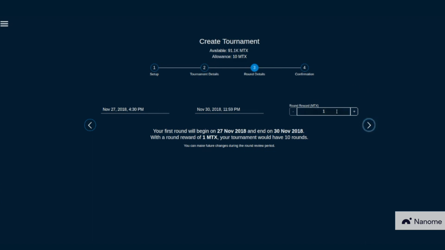So the last part is the round reward, and this is essentially asking how much this first round is worth, and every following round, if I have more, will essentially take the format of this one. This one is set up to last about 3 days and be worth 1 matrix. So all the consecutive rounds will last about 3 days and be worth 1 matrix.